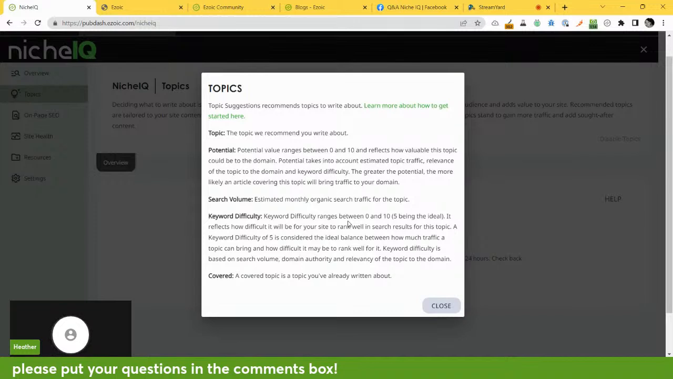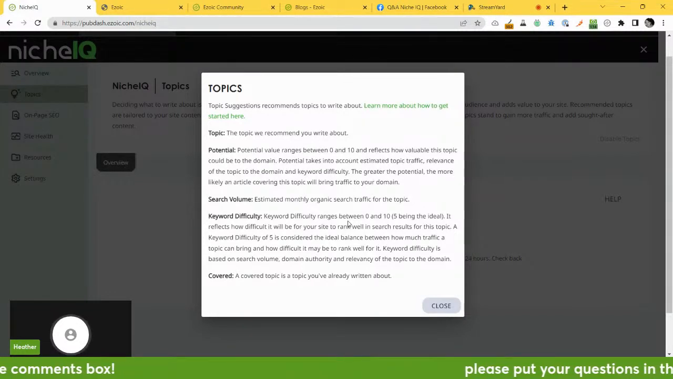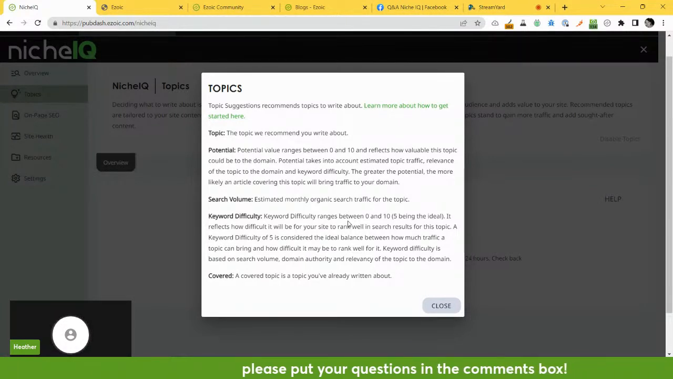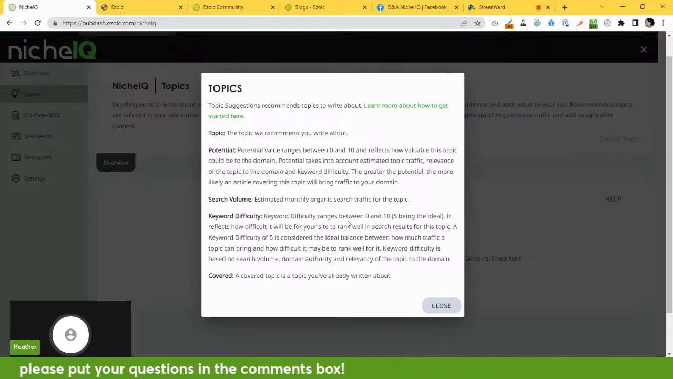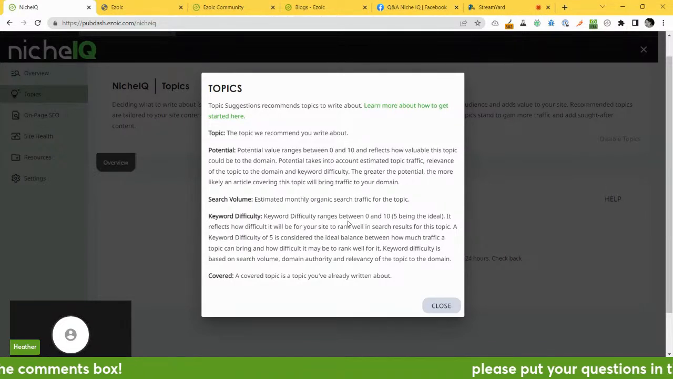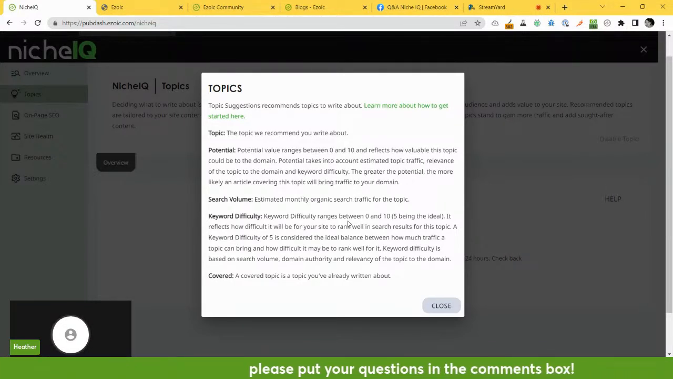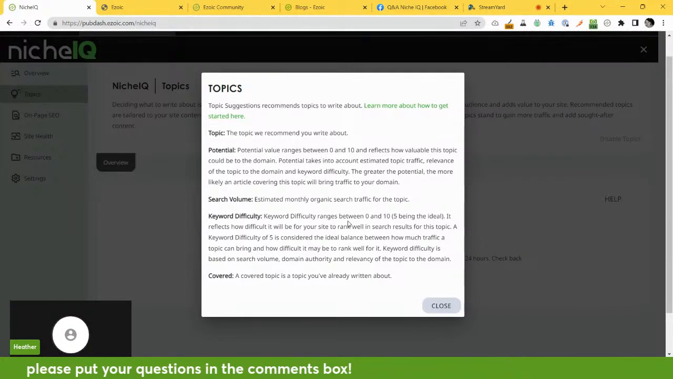So in terms of the topic suggestions, what we're focusing on is organic search traffic. And this is the most valuable traffic from a Google point of view. If you are looking at your big data analytics in terms of traffic sources, you'll see that Google organic traffic tends to have higher EPMVs than other traffic sources.